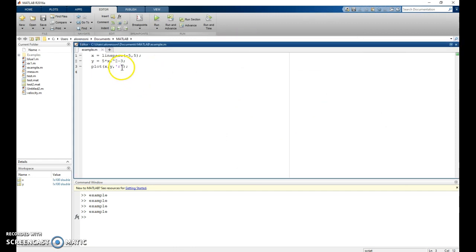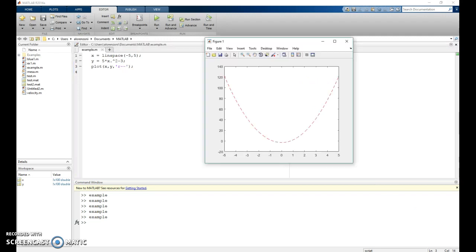Now sometimes you guys want to add dots or dashes. Okay, so then you do that. Save. Okay, and then you run. I gotta bring it up. Sorry. So now I have dashes.